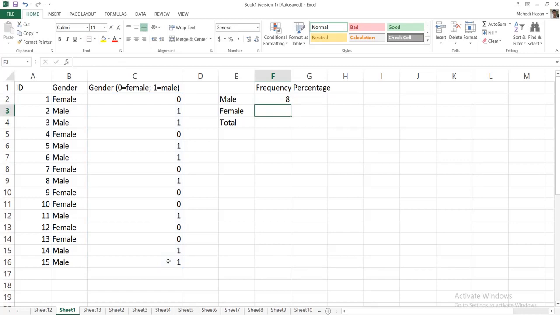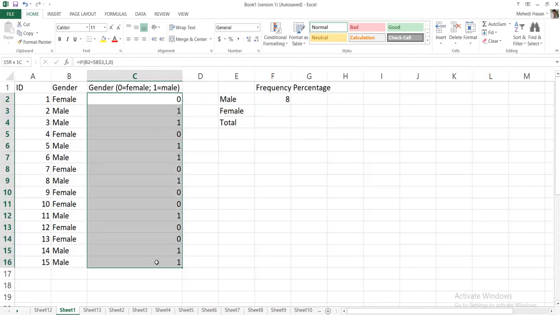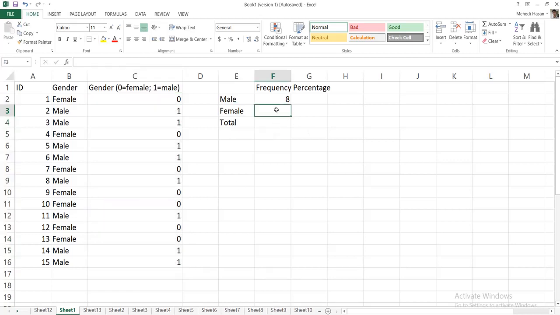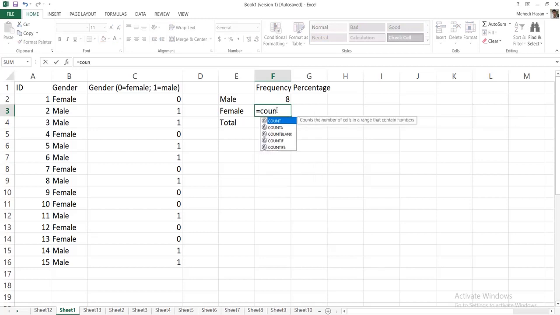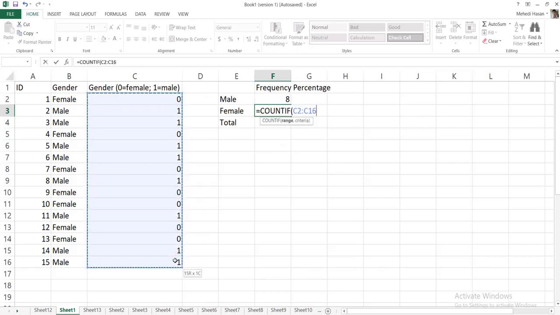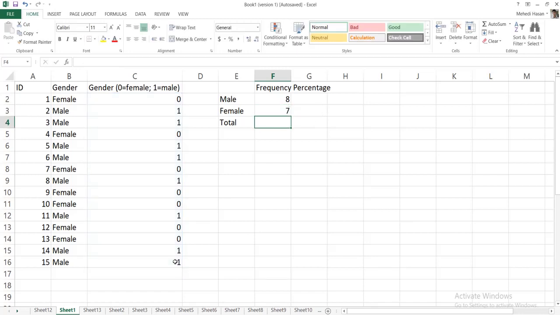That means in these rows, in this column, there are 8 ones, and we can easily calculate this number. And same as for the female, we use the COUNTIF function. Then same as before, then comma, and female equals to, we determined before, 0, then enter. So here is the total number of females.